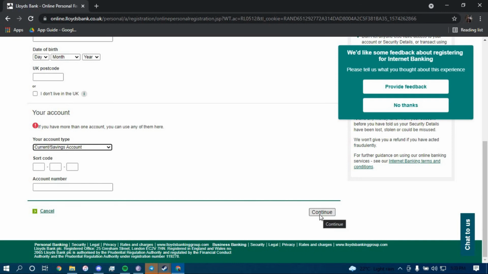Once you click on continue, you should be directed to another page that will further guide you on how you can enroll for an online banking account with Lloyds Bank.